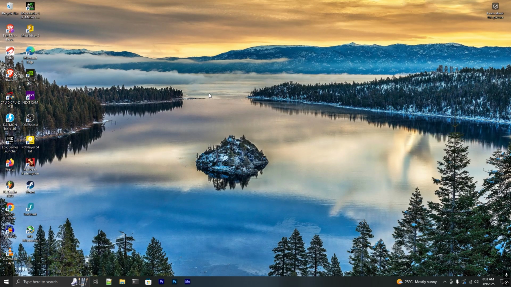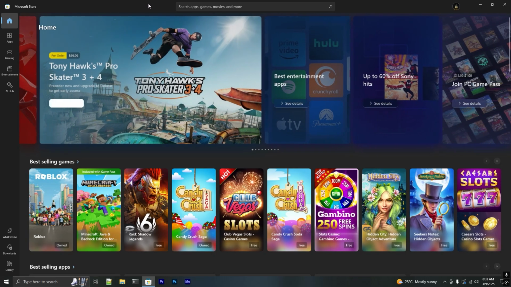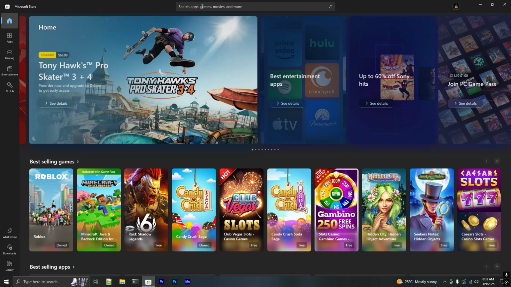Hey folks, in this video I will guide you through how to download and install Roblox on Windows. So first of all, go to the Microsoft Store. The steps are the same for the Windows 11 operating system as well.